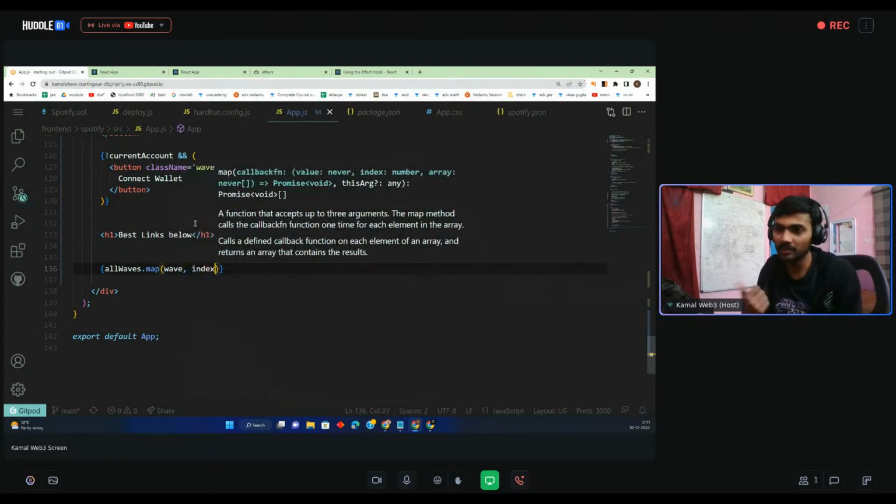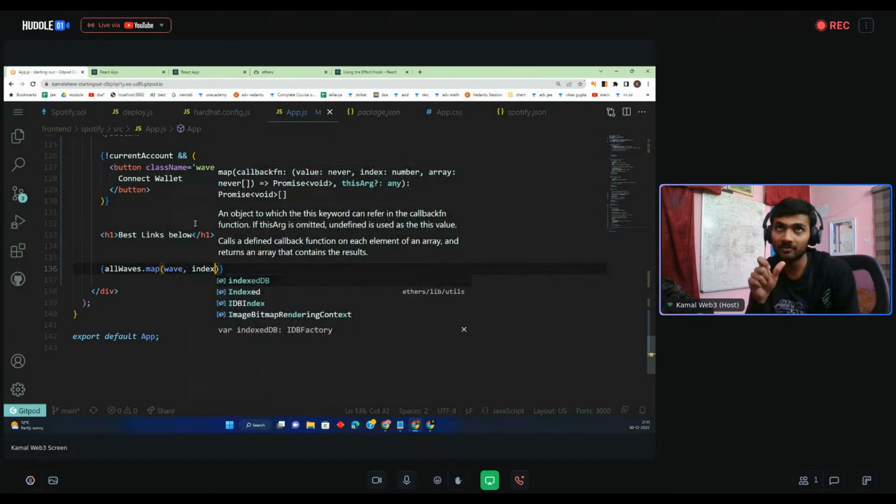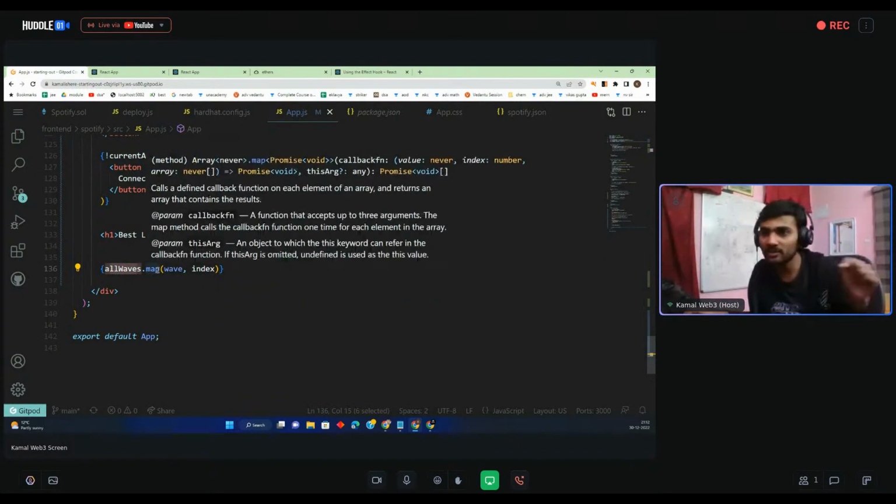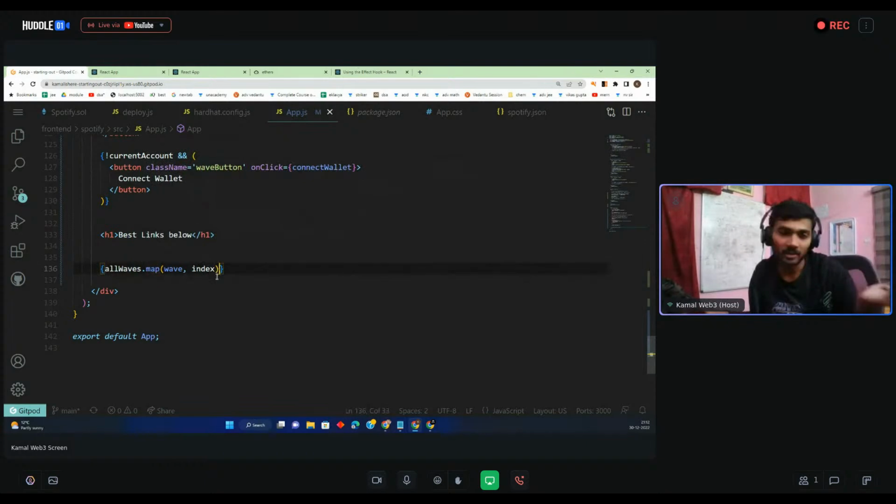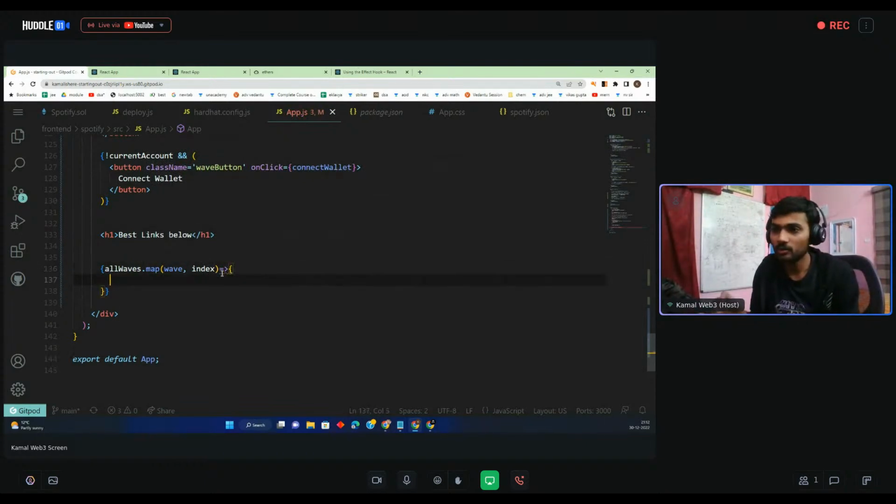For mapping, you need to have two things, right? Index is optional. If you don't give it, it gives an error now, but it's a good practice to have an index. Like index is something like roll numbers of students. Here roll numbers of waves. Okay, so use map over the array to render the waves. That is what we want to do here. So we will do it this way.